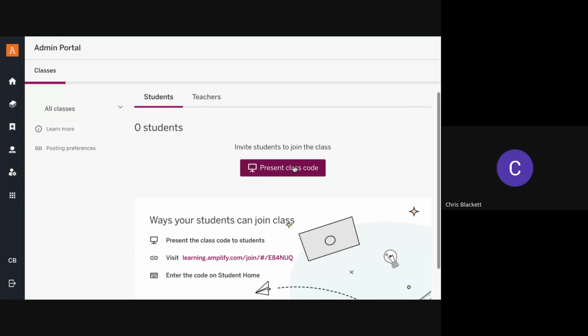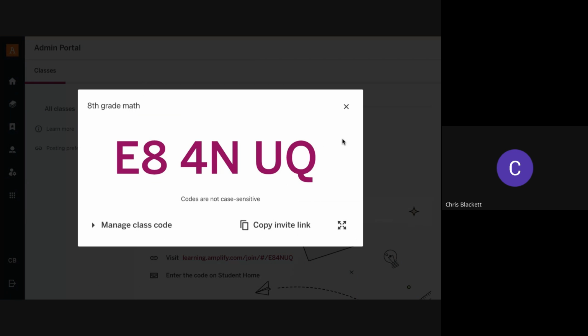You can then invite students to join the class with the class code. You can copy the class link or manage it.